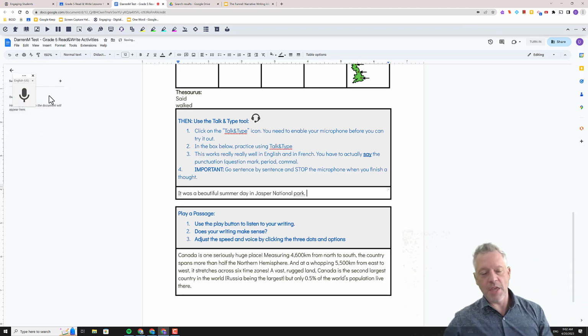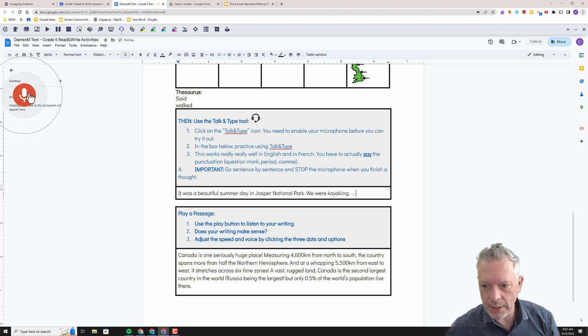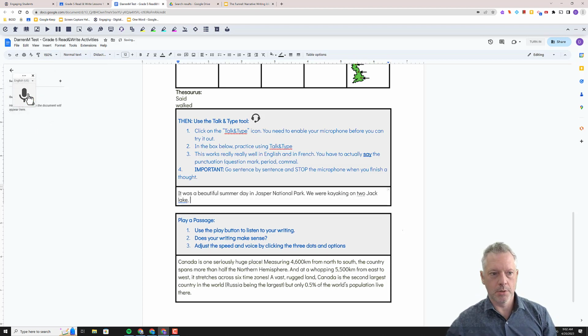Stop it. If you don't stop it, it's going to keep going and you'll have a bunch of nonsense. So get used to that undo button. We were kayaking on Two Jack Lake. Period. Okay? Think of the sentence. Say the sentence. Use the punctuation. No offense, grade 5 tends to not have a lot of punctuation that they need. And that's one thing we really have to be aware of.